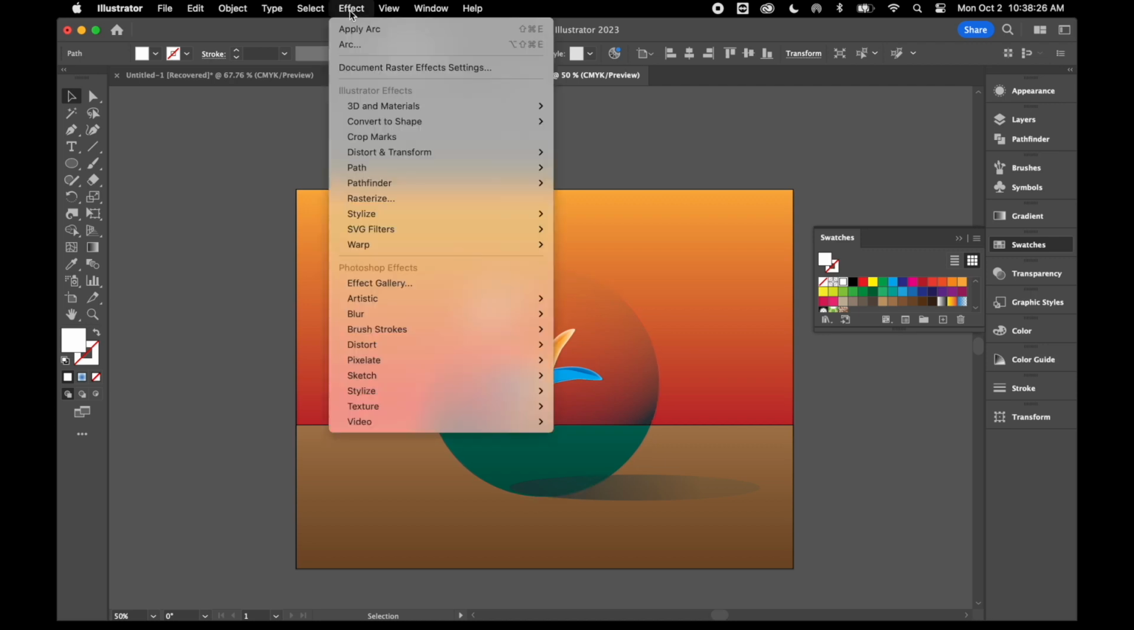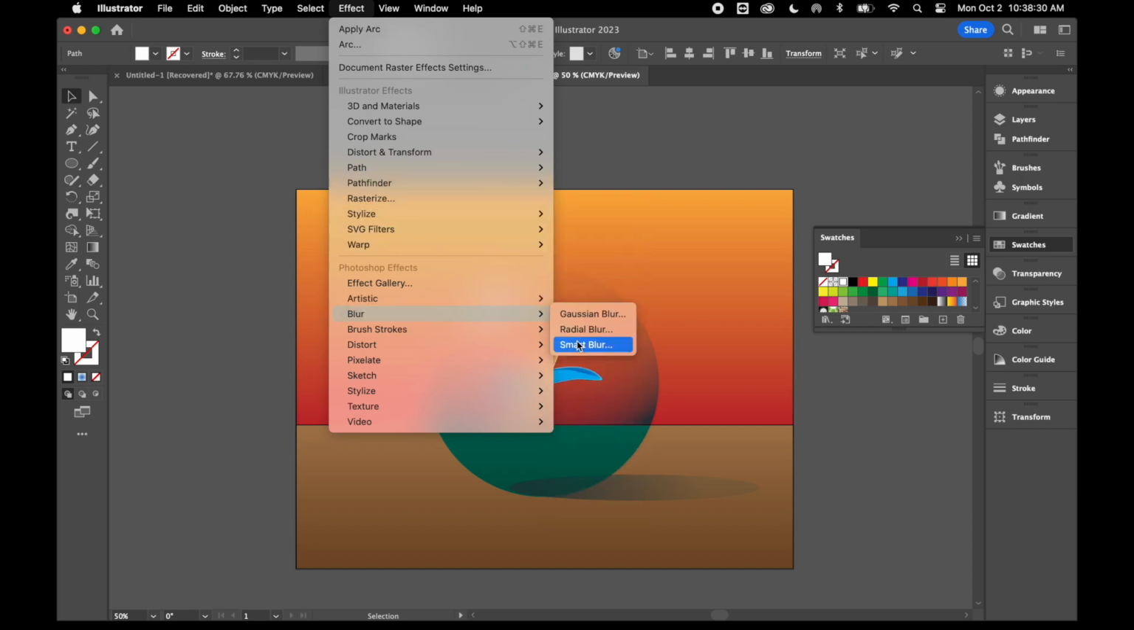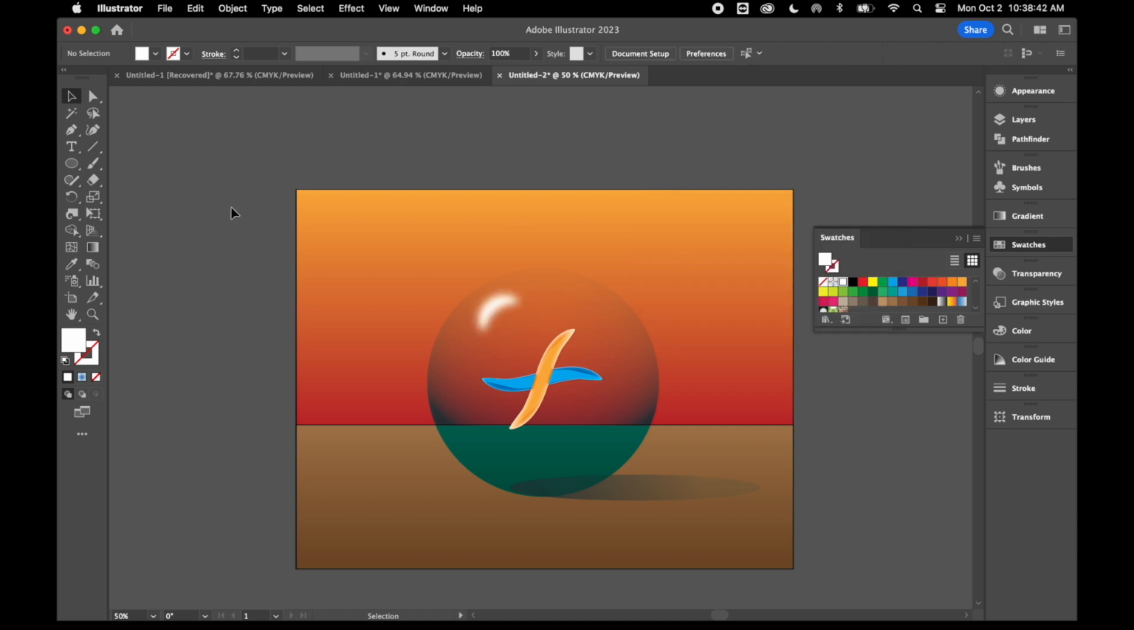To blur it out, I'm going to go under Effect, down to Blur, and use my Gaussian blur. I'm going to blur this out about 25 pixels. We'll go ahead and click OK. Alright, so then we'll get this little highlight through there.